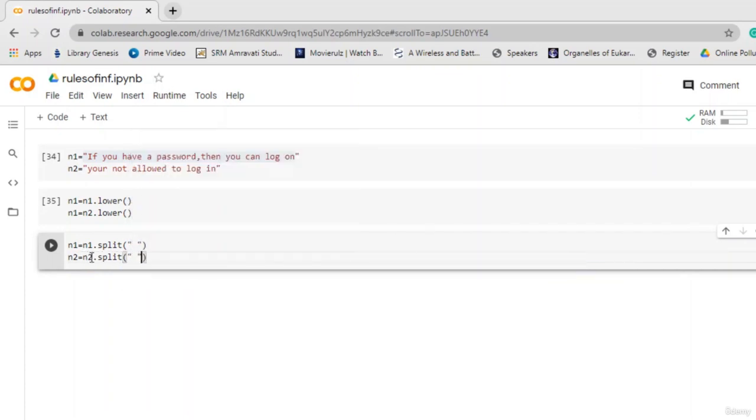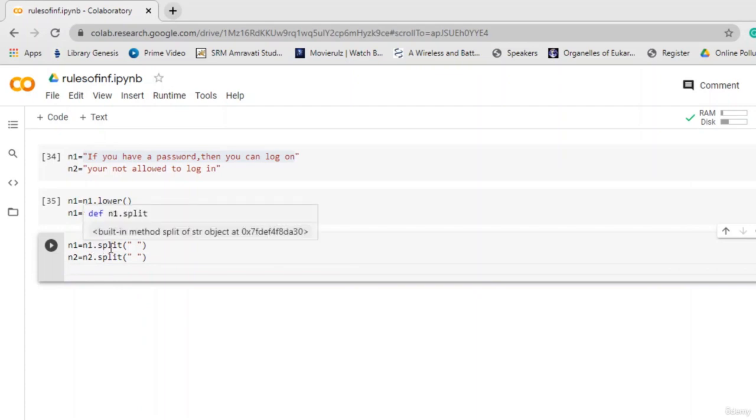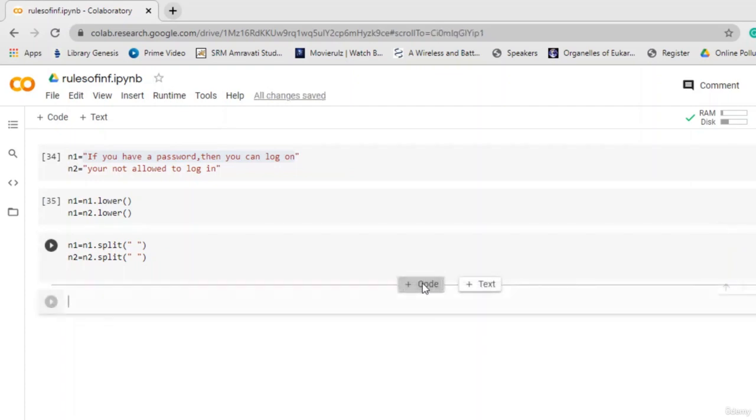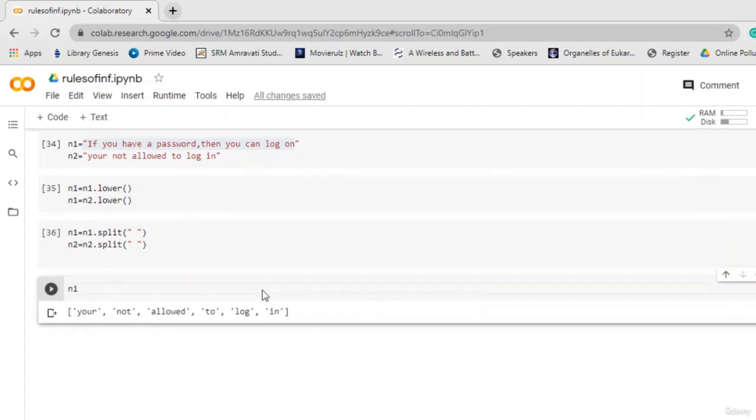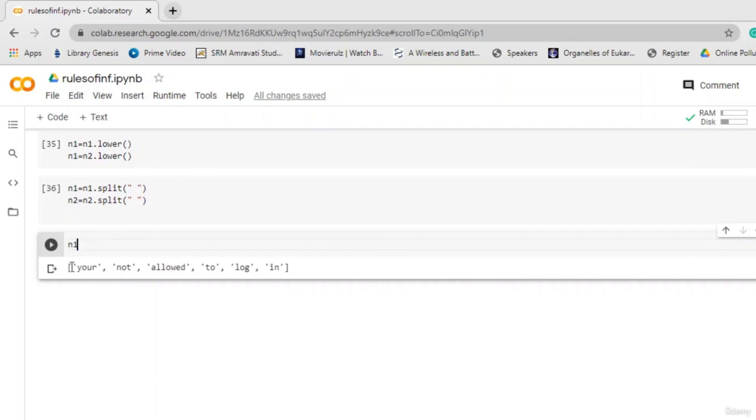Now as we are done with splitting n1 and n2 into arrays, let us print the final output of n1 and n2. Now you can see that in n1, the sentence has been converted into lowercase and inserted in the form of an array. Let's see n2, and you can see that n2 has also been converted to a type of list.